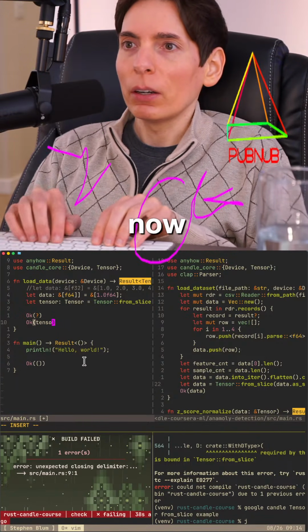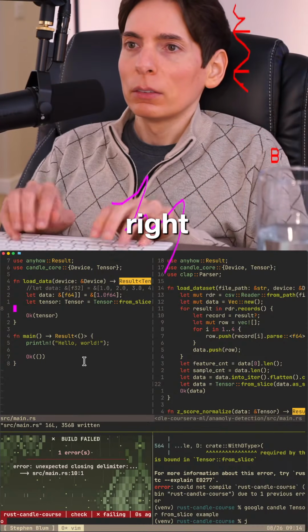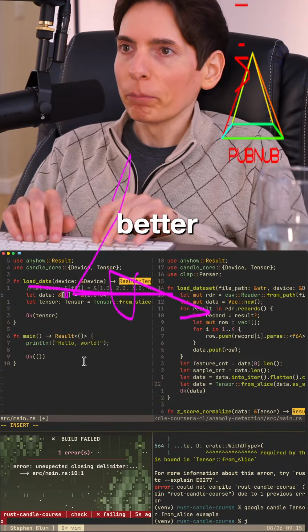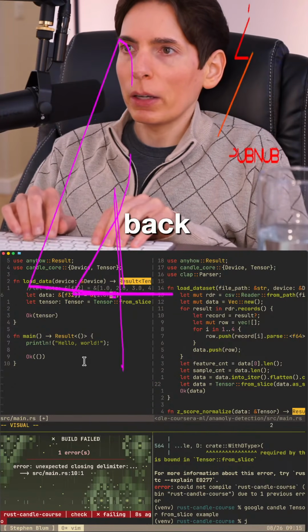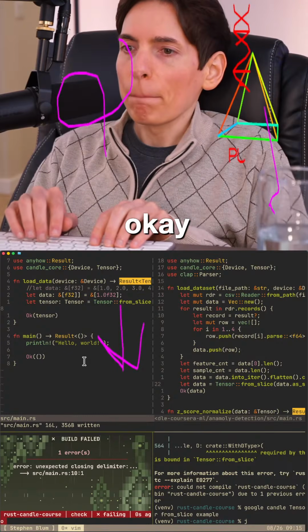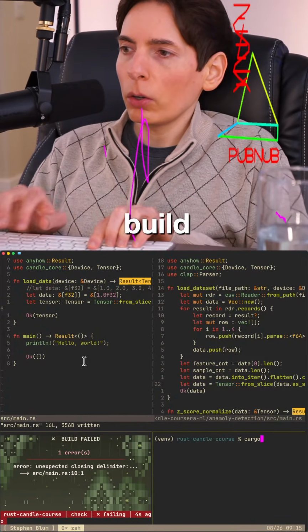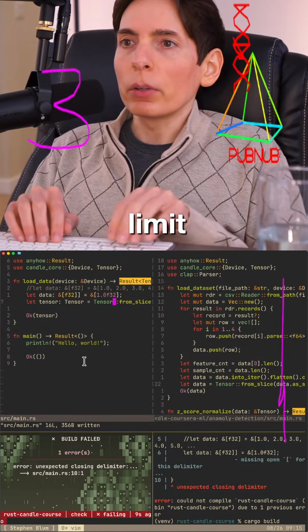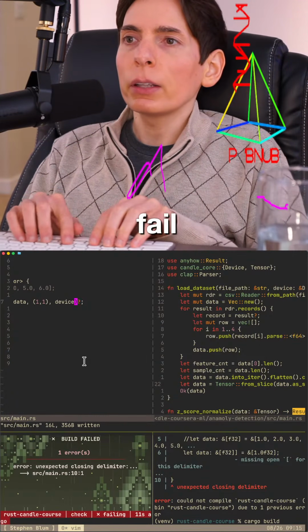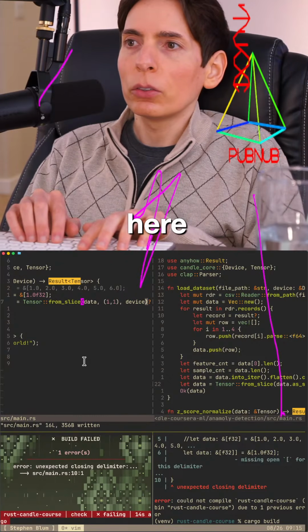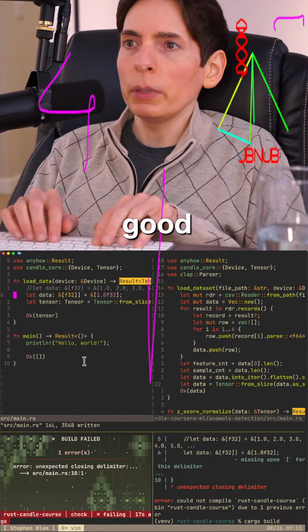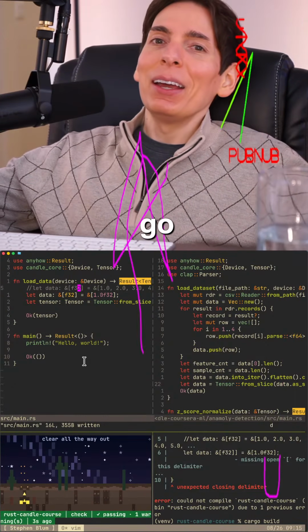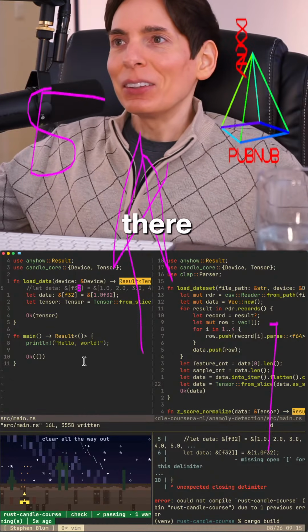All right, let's see if we can grab this now. Tensor like this. All right. Okay. So now we've got everything split up into different lines, so we can see that a little bit better. F32. Bring this back over to 32 here. Save. Okay. Now we're going to cargo build. See, unexpected close delimiter. All right. So where did we fail that at? Oh, is it here? Device. That looks good to me. Oh, here it is. There we go. Hey, it only took us a good 20 minutes there to do the simplest things.